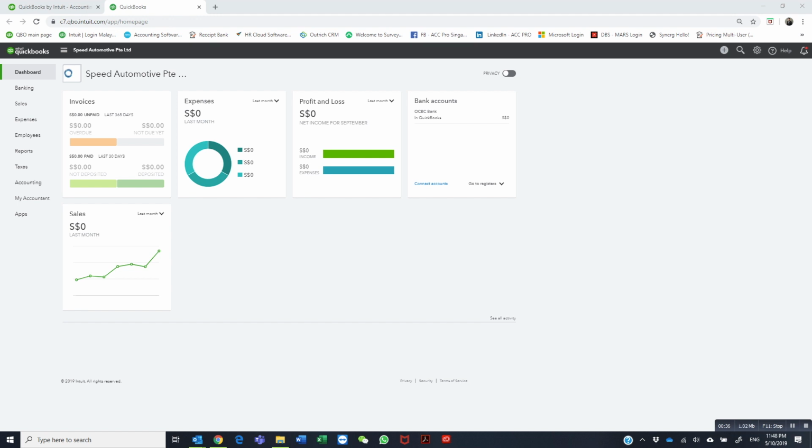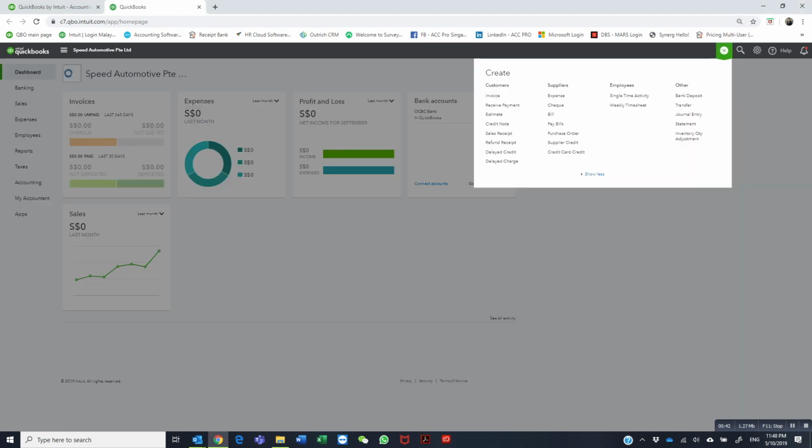The first one to know is the Create button, the plus button in the top right corner, which gives quick access to create new transactions and other records. We will touch on these transactions and other records in the later part of the training webinar.